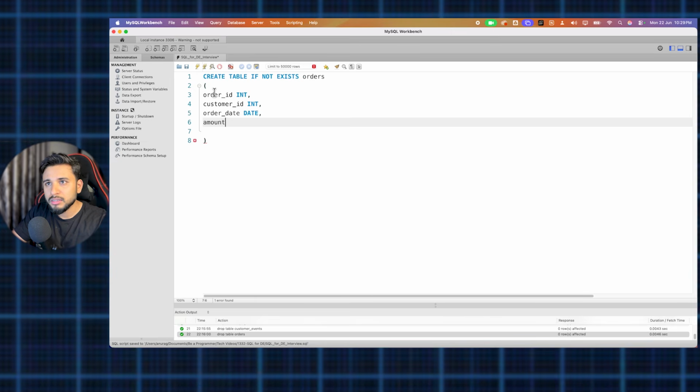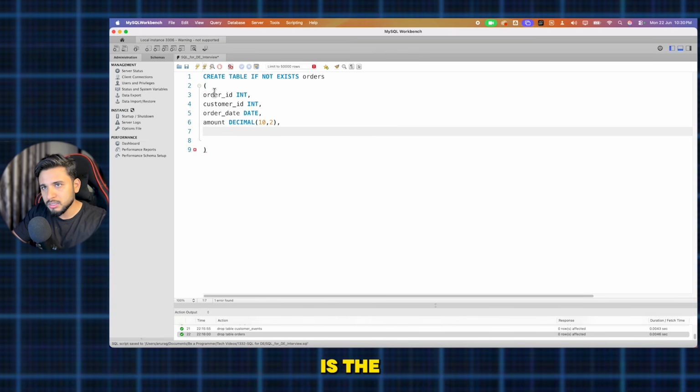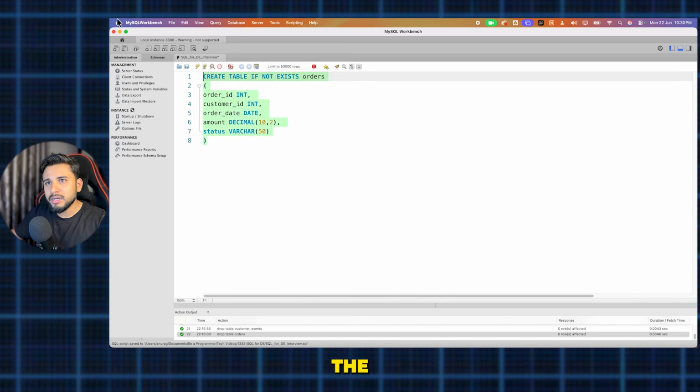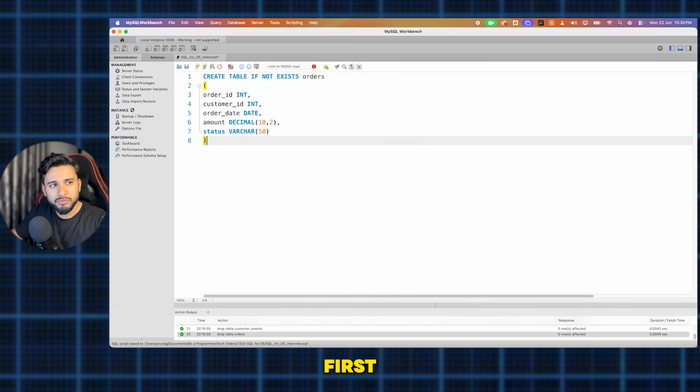Amount is decimal 10,2, and another thing is the status. What is the status of that order? That also we need. So I'll quickly create these tables and insert the data like this. We'll create the orders table, we'll create the customer events table. I'll just create and showcase it to you, fast forwarding the things.